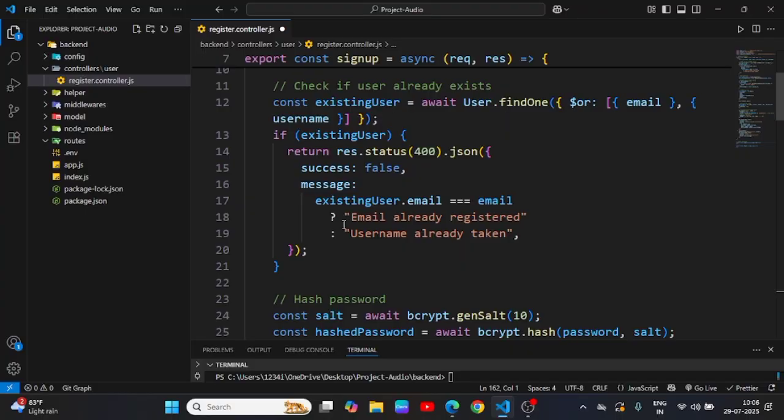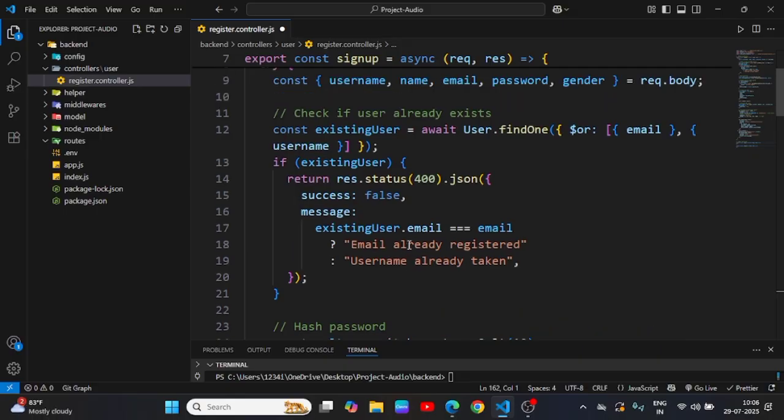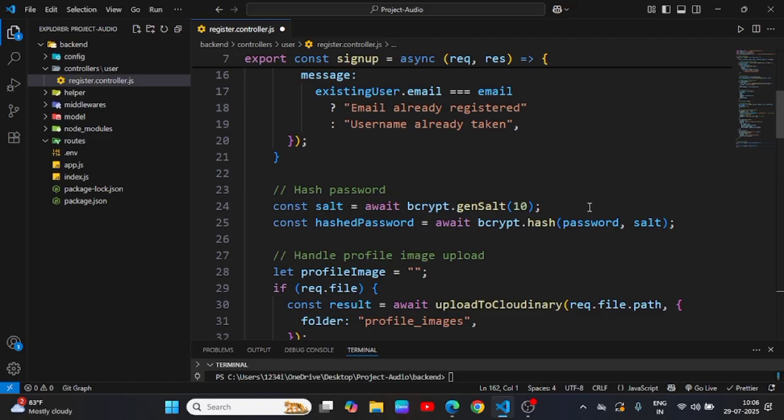This is the ternary operator. I think you guys know how to use it. If the email is registered, then I show you email, or if not email, then user, and it says already taken. As I told you, you can verify with email only, but I mix email and username, because email should be different, but username should be the same. So I don't want to do that to anybody. That's why. And then I hash the password.